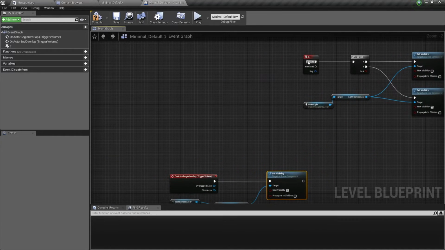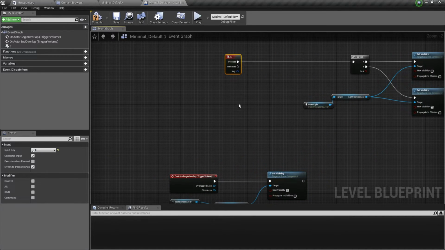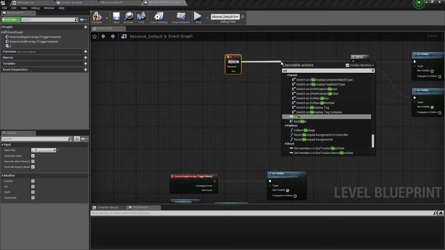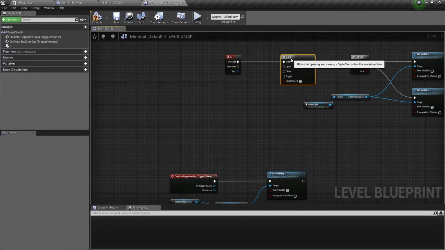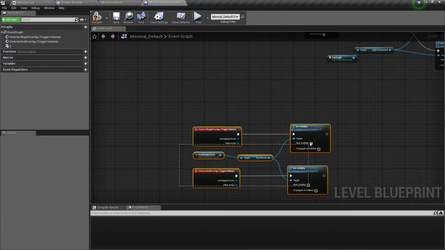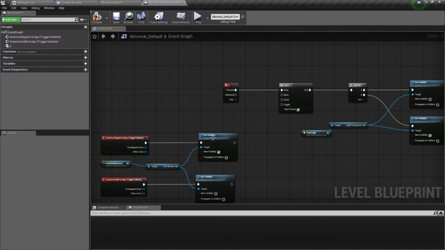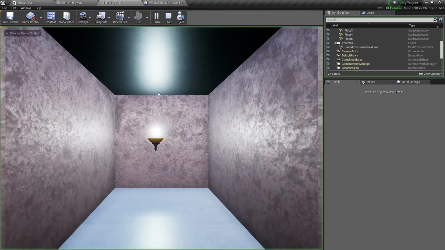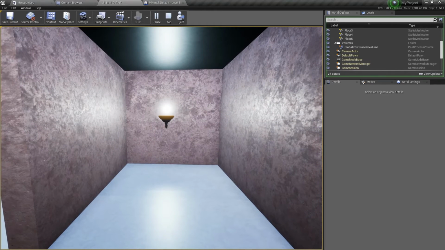Now lastly, we want to add a gate. I will go over gates in detail in another video, but for now we just need to add it simply by typing gate. And we want to connect it to the E event. Now we want to open the gate when the player goes into the volume, and close the gate when he exits the volume. So now compile and save.